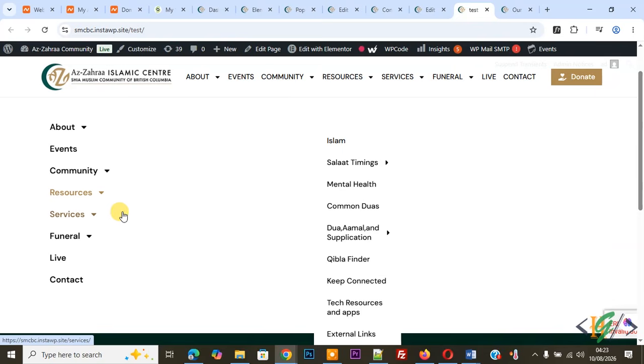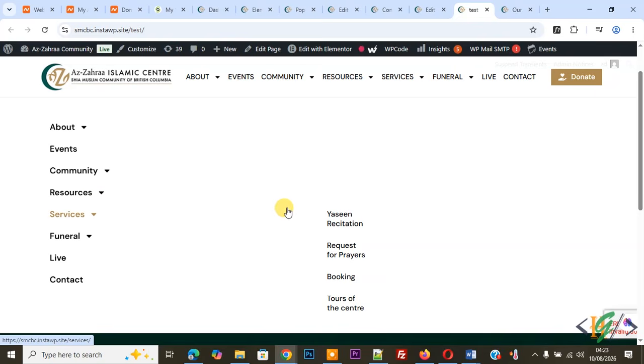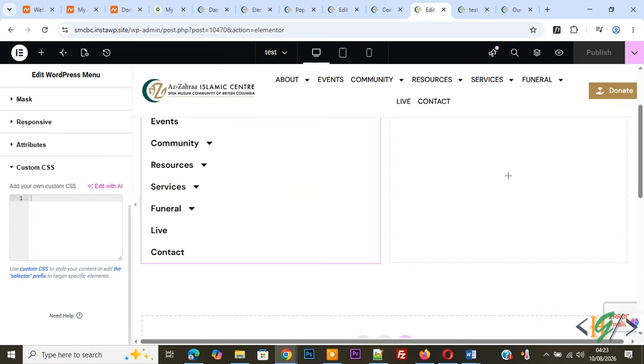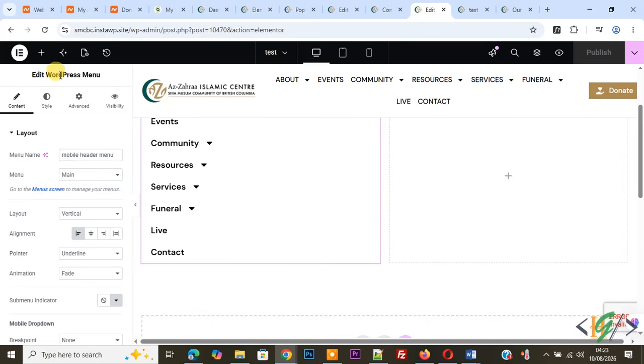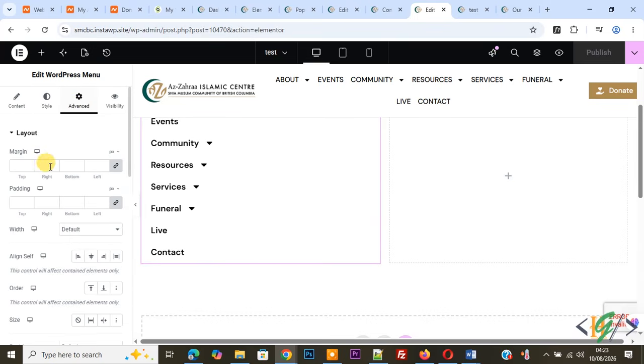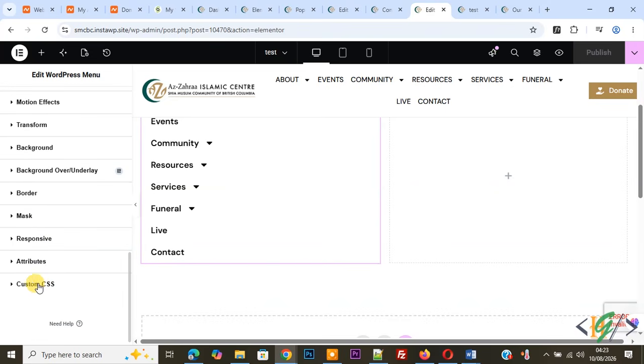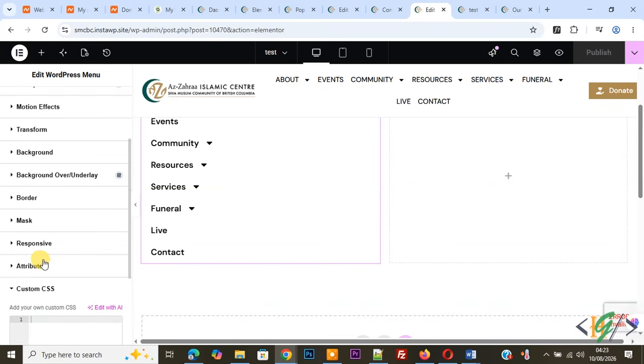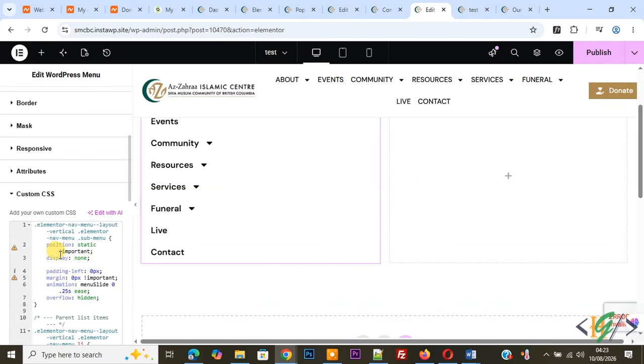So we are using WordPress menu. Now go to page. So this is our page. And we are using WordPress menu, so we are going to add custom CSS. Go to advanced. In advanced, now you see custom CSS, so click on it and then click on paste. So we added custom CSS and you will find this custom CSS in video description or in comment section.